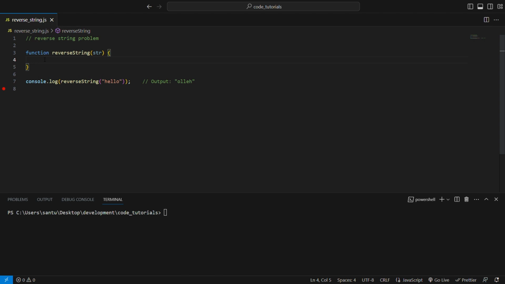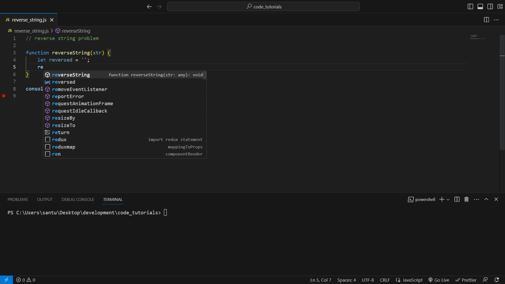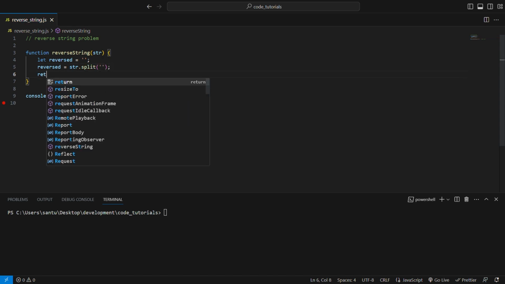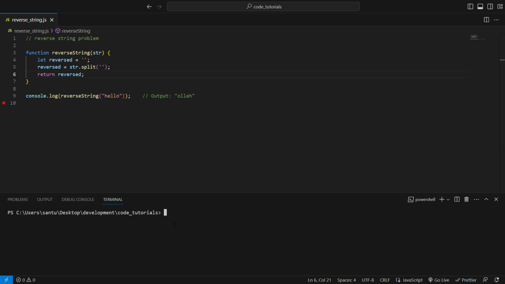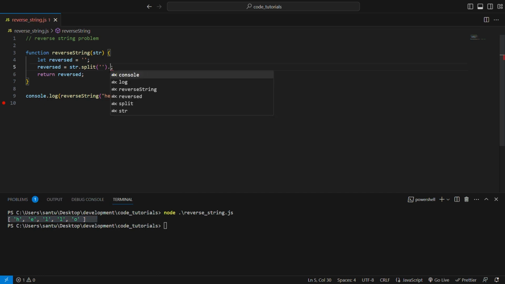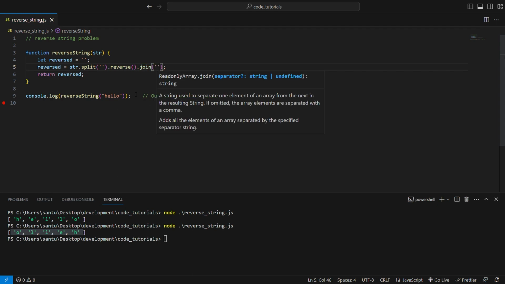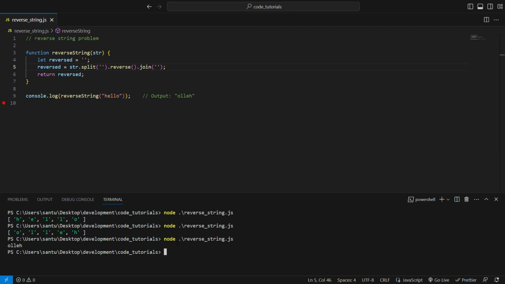We'll delete what we got at the moment. First, let's try the split method and test to see if that returns what we're expecting. And we have the array of individual characters. Now let's try to reverse that. And that's perfect. We have olleh, which is the reverse of hello. Now let's convert that back to a string using the join method. And perfect. olleh is a single string.